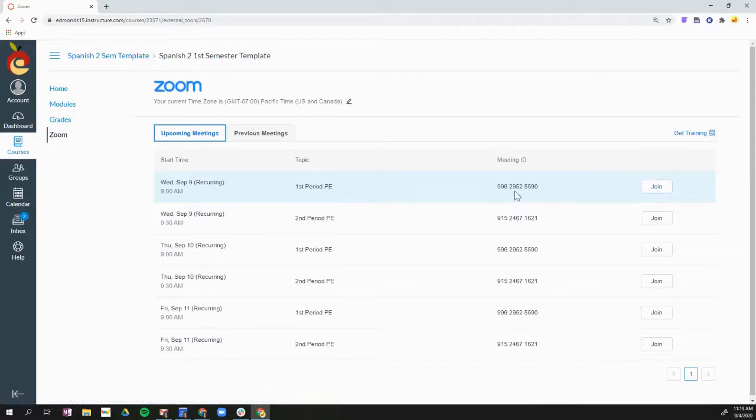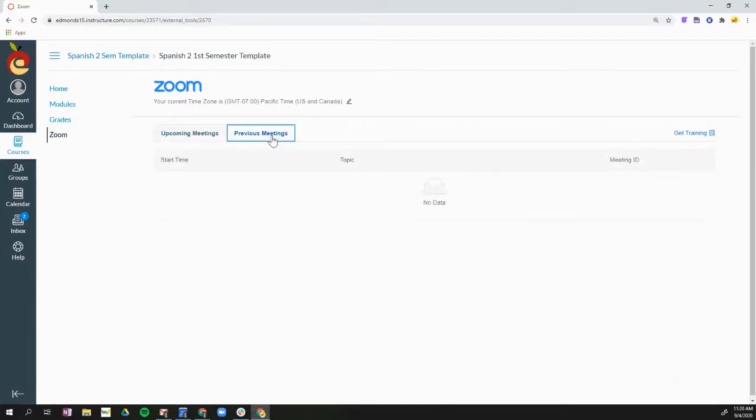I can see the meeting ID, but I cannot see the meeting password, so I could not share this meeting ID with someone else. When I click join and the meeting is opened by the teacher, my Canvas name follows me into that meeting. When a meeting is finished, it will show up in previous meetings here.